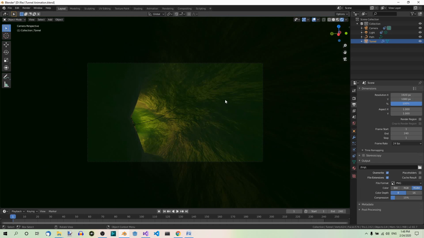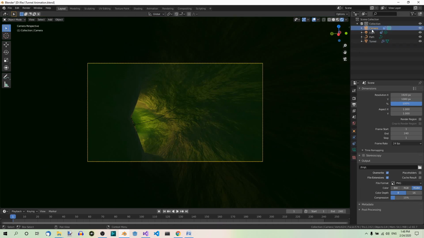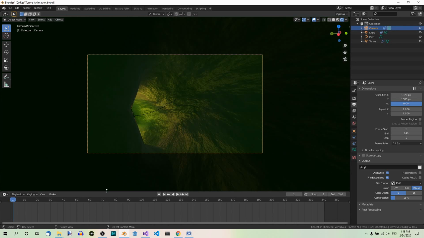Now let's save what we have. Fine. And now we're ready to animate the camera. So select it in the outliner. Now in the timeline, go to frame 1. Here we are at frame 1. So, if you're not at frame 1, you can do it by pressing this button over here.